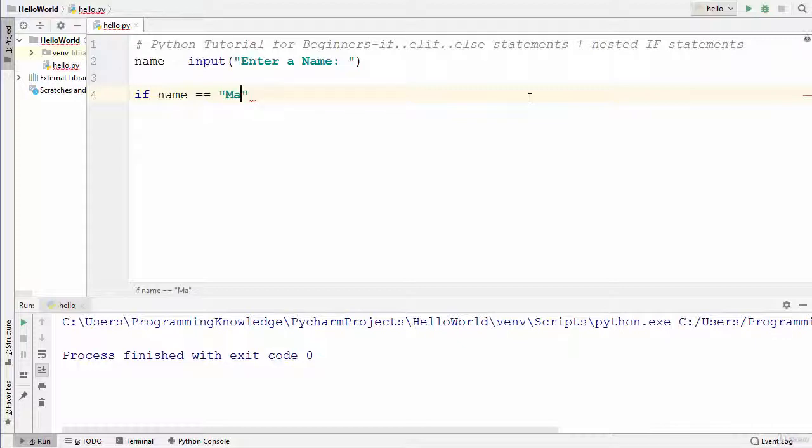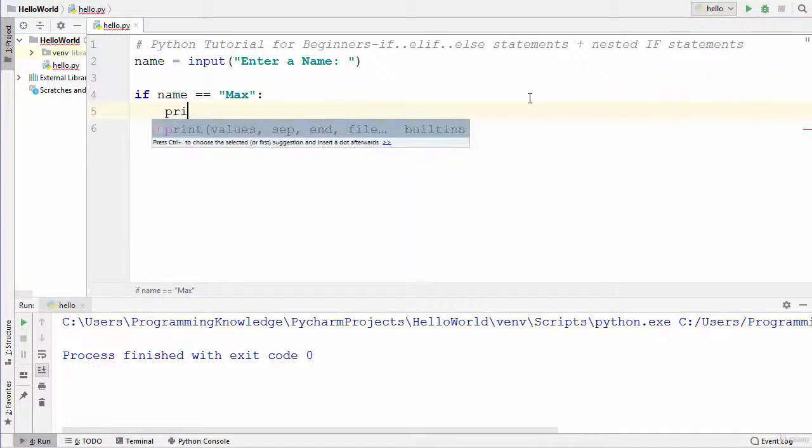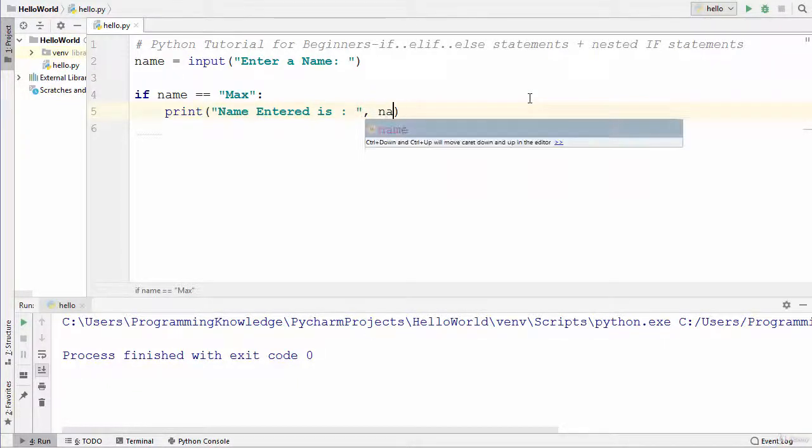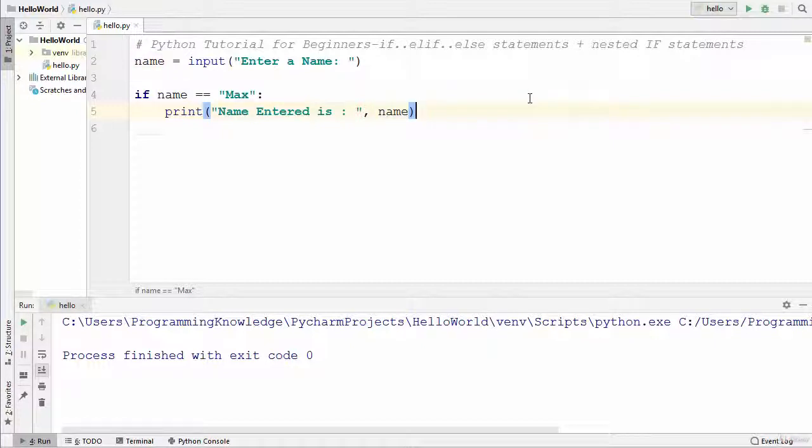Let's compare it with a name called Max here, and I will give this colon, and once the name matches this name, I'm going to print the name. So I'm going to just write "name entered is" and whatever name is provided by the user. I will just use this name variable here. This we have already seen in the last video.